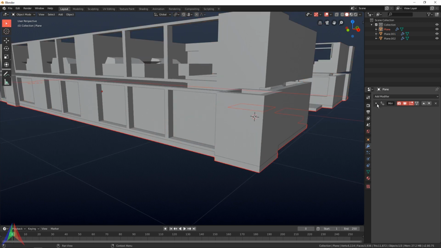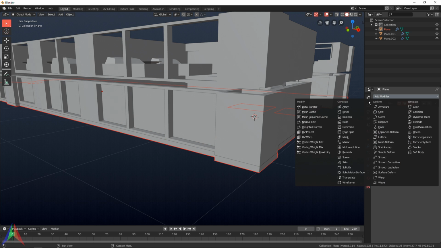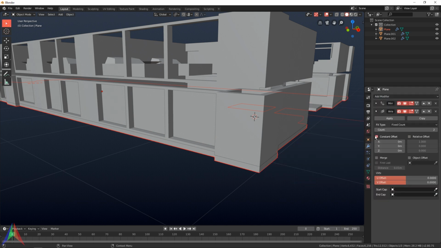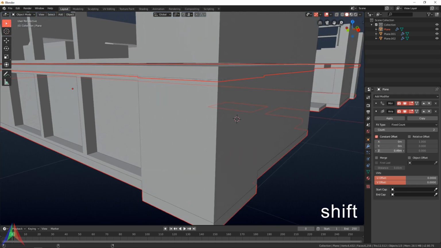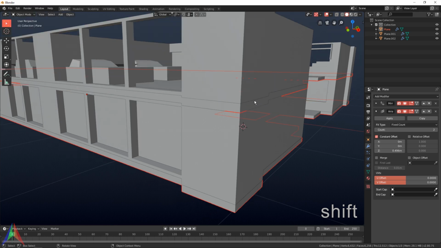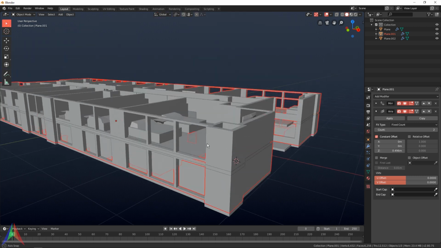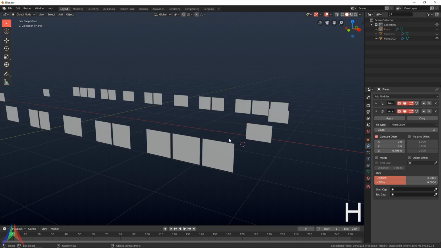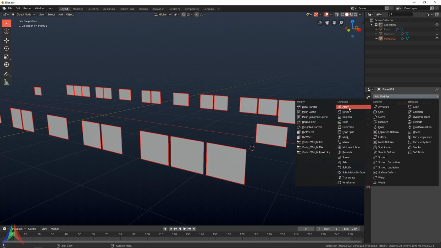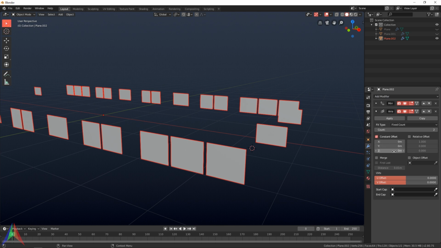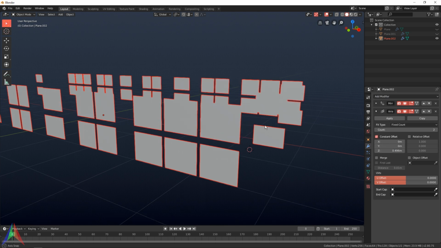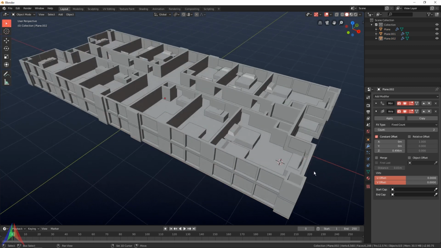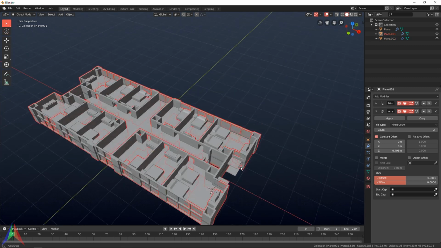I will give this same modifier to the floor, array, instead of relative, choose constant and crank this up. Move it up till it sits right above the bottom floor. And those two should be the same number. So you can copy this and paste it in here. So now that you've got that one working, let's go ahead and get the windows working as well. Add modifier, array, uncheck relative, and choose constant. Alt-H to unhide everything, and we should have it all working properly.